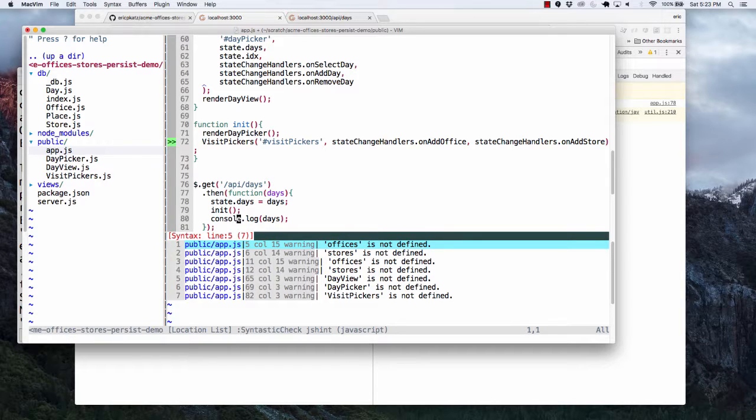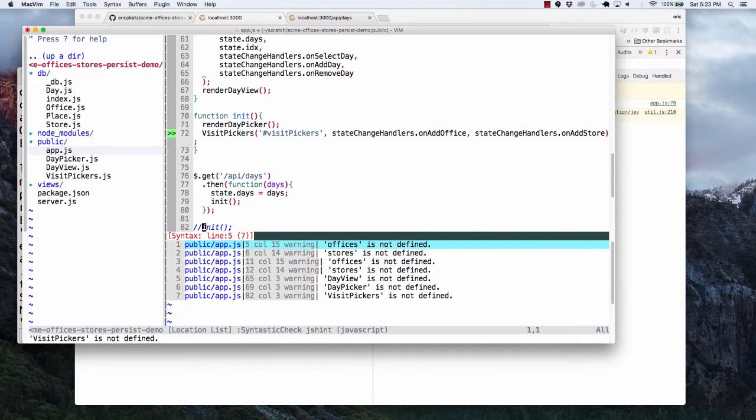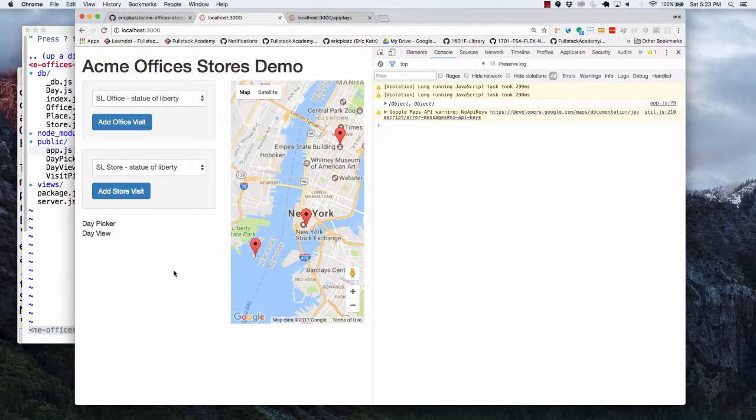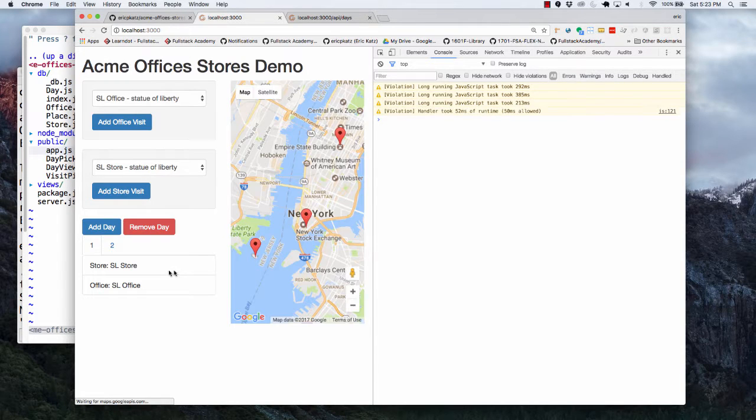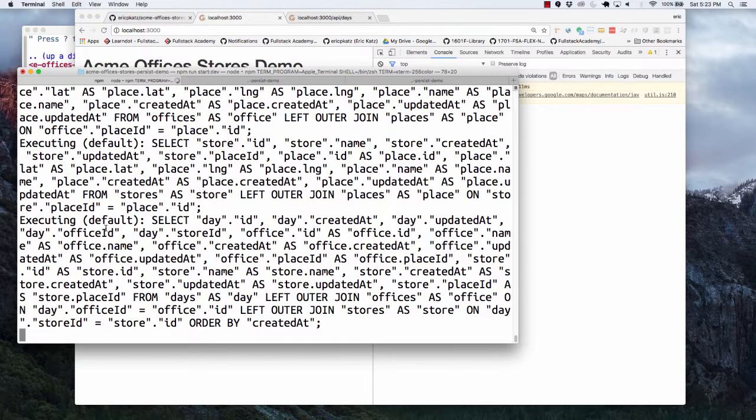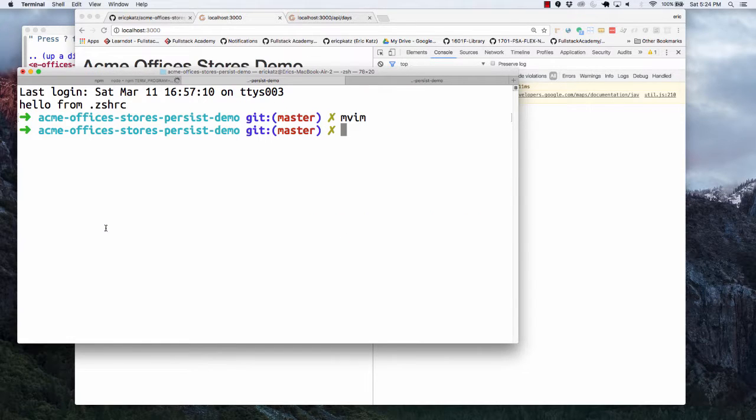And I'm going to call my init method, which is going to render my day picker and my visit pickers. Right? So right now, I'm going to be part of the way home by having my two days over here. Of course, if I go to add a day, it'll sort of look like it's working, but if I refresh it, nothing will end up happening. So let's actually go in here, and this is kind of an idea of how often you should be committing.